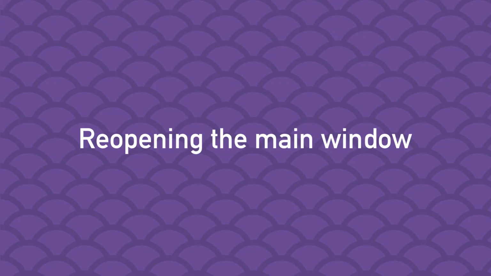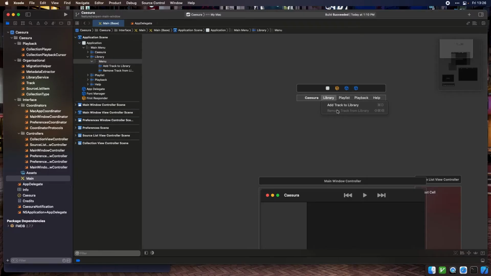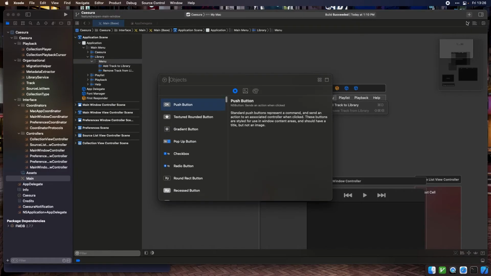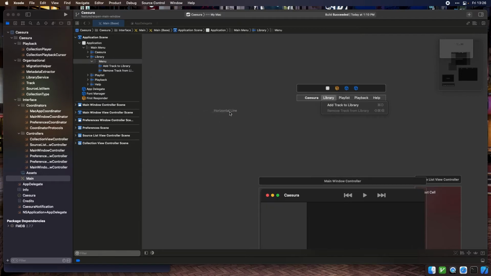Now that we've gone over the tour of how coordinators have really changed the codebase, I thought I'd show you the implementation of a feature we haven't been able to implement in a stable way prior to coordinators, a menu item that lets us reopen the main window if it was accidentally closed by the user. First, let's start by adding the Show Library Window menu item to the library menu in Interface Builder.